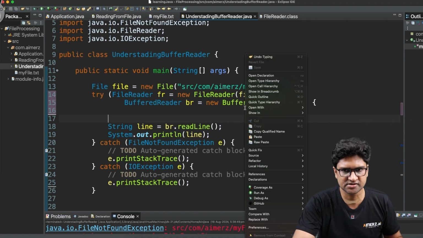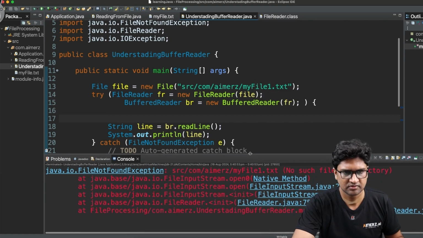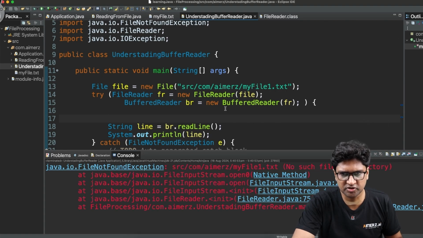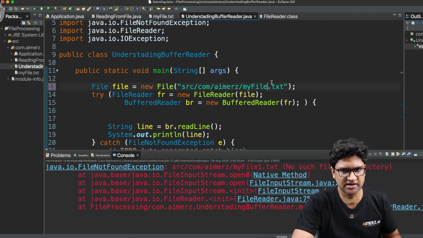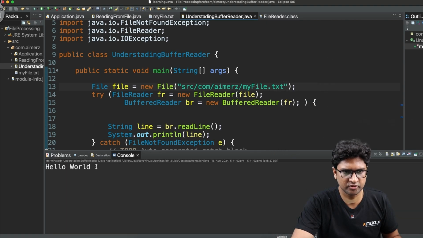If I save this and run it, I'm getting the same FileNotFoundException because the file is not present. If I remove this, I should be able to read the first line very well, and I'm able to read the hello world.